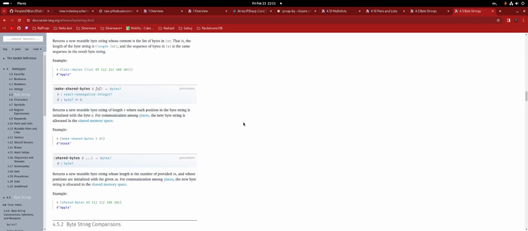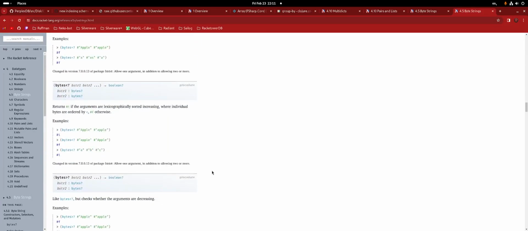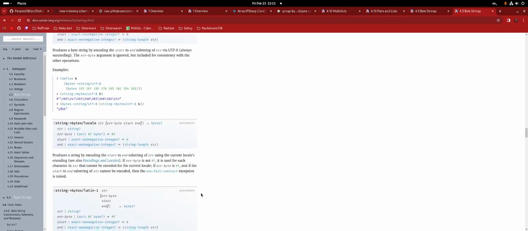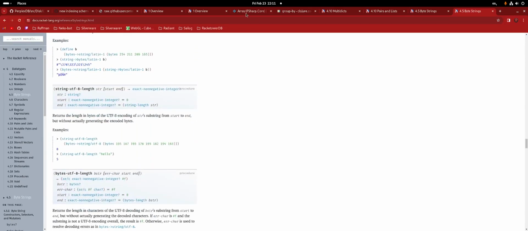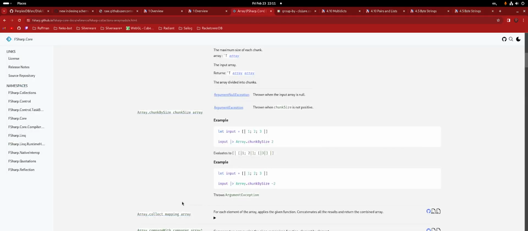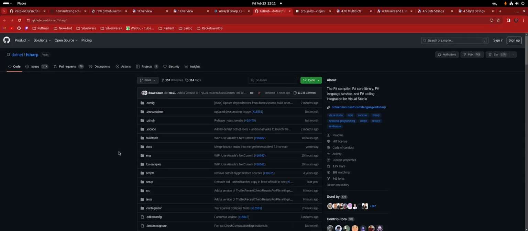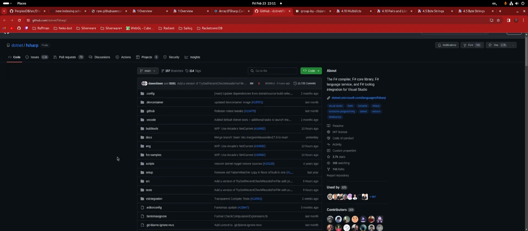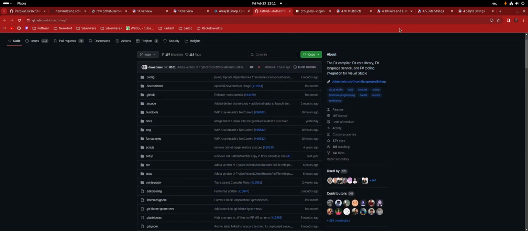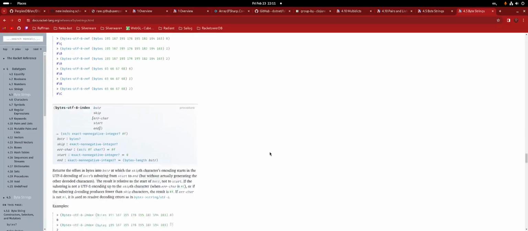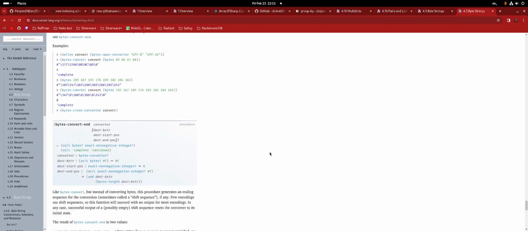Do you want to see the implementation of F sharp's chunk by size? Yeah, it's there on the GitHub. Wait, we just need to find it, but it's here. I'll send it here. We just need to go to the primitives, basically. Chunk by size on the primitives basic list.